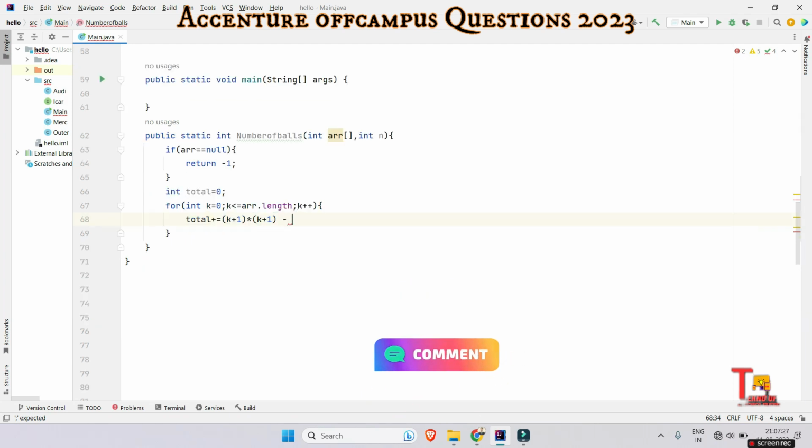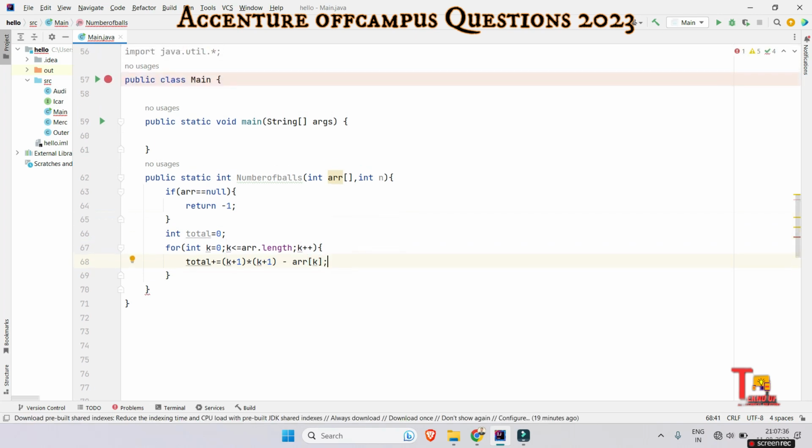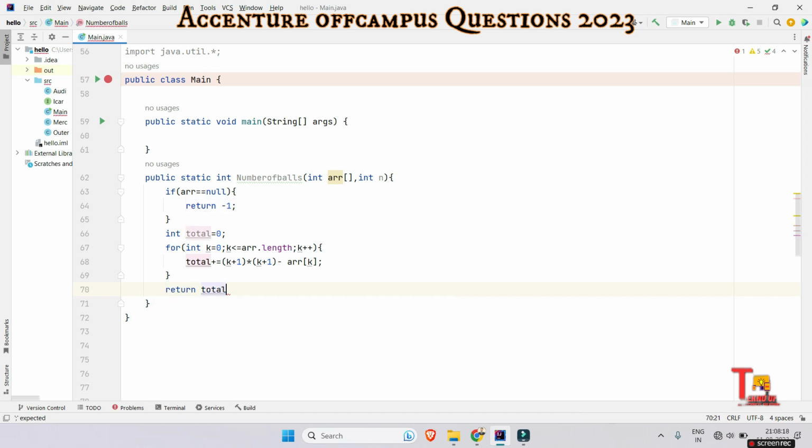Now just subtract the array element. This way we can have the total needed number. I hope you have got the logic. Okay, now just return the total variable, and we will be okay.